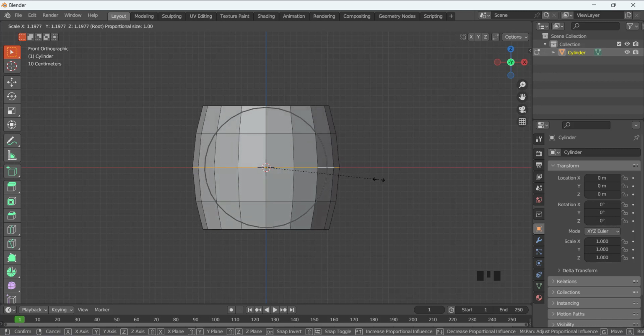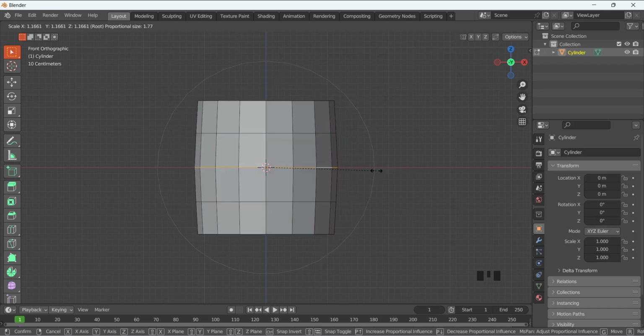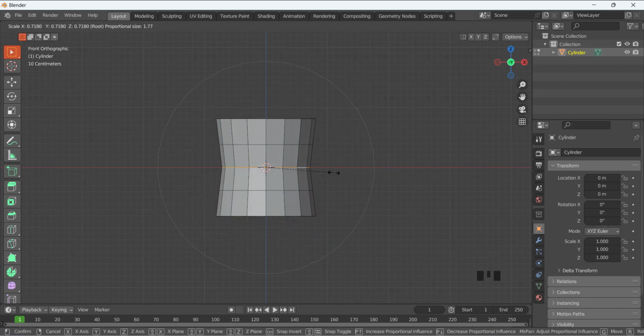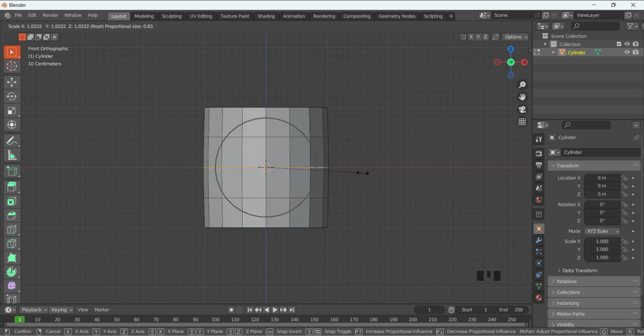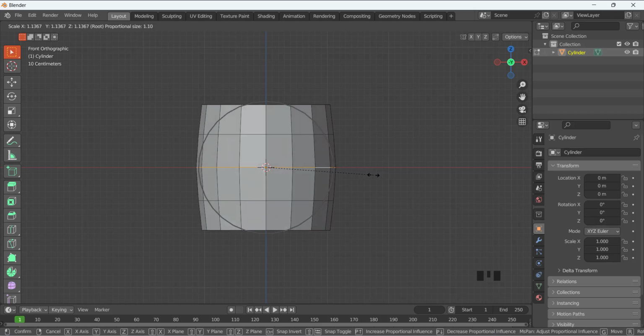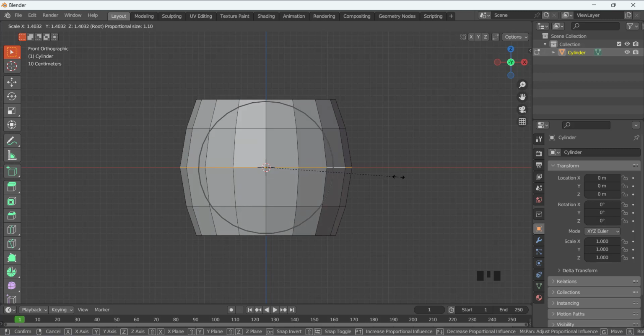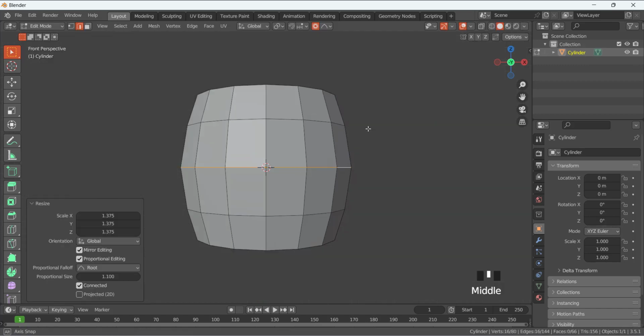So if I increase it, you can see how the edges are reacting by changing this circle. We can change it by using the middle mouse button, the wheel. If you rotate it, you can change it. Like that, and just make sure you get the shape of a barrel. So basically this is the first barrel with low pulley. Okay, like that.